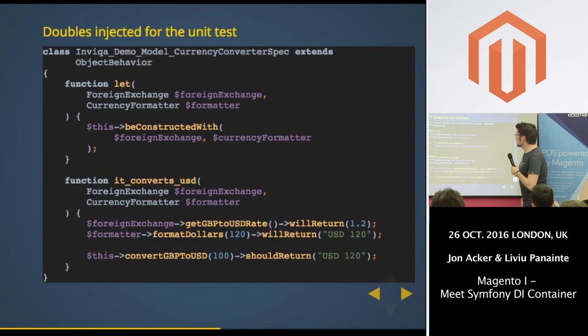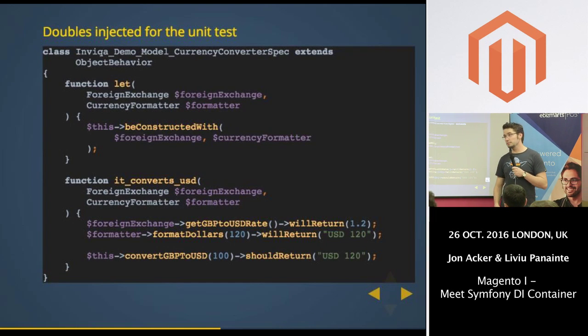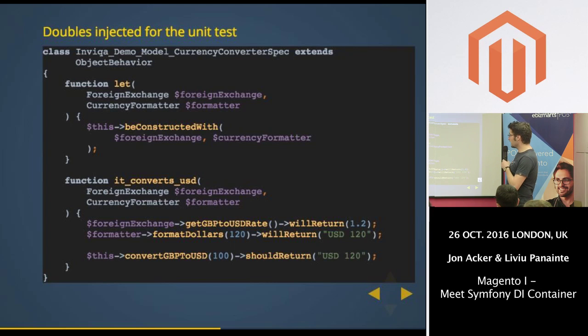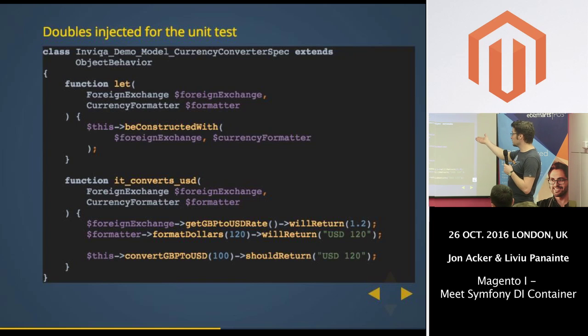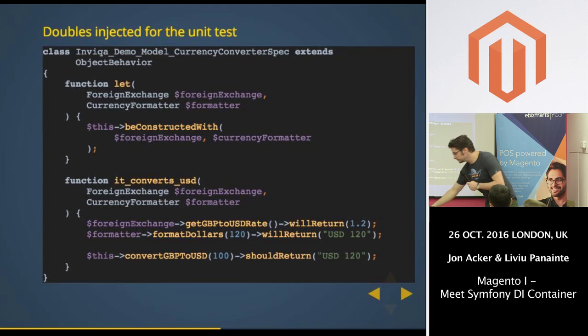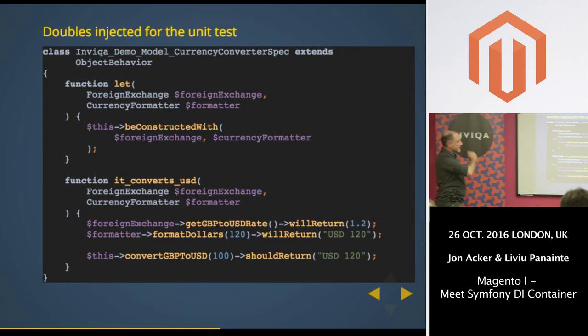So this is just another example of PHPSpec. If you're using PHPSpec for unit tests, we don't have to deal with that messy params array. We just pass the doubles, which are the foreign exchange and the formatter, directly into the constructor of our class. So it's an example of how a unit test for that class might look.